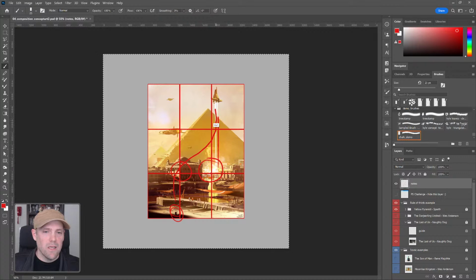Don't forget, there is also a giant yellow pyramid that is pointing us to our focal point. But then there's also this little nugget over here that is just saying, hey, this area is active. There's another ship flying around. We get some more detail of that. But I'm not saying Sparth put this grid down and made this, but this does apply to the rule of thirds.